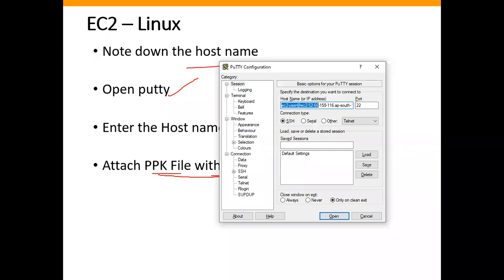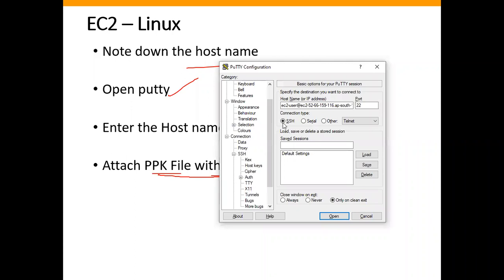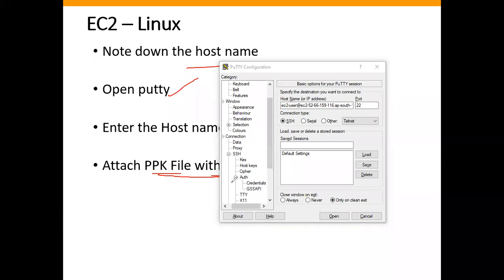How can we attach that PPK file with this PuTTY? Click on this plus button for SSH. Next, click on this plus button for Auth. Auth means authentication. And now we are getting 2 options: Credentials and GSSAPI. Which one do you need to go to? You need to go to Credentials. First click on the plus button for SSH, then the plus button for Auth, and then click on Credentials.